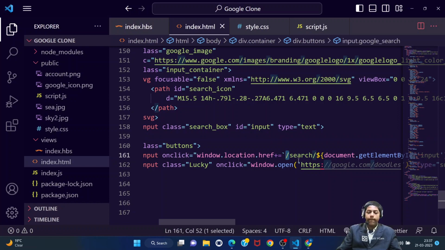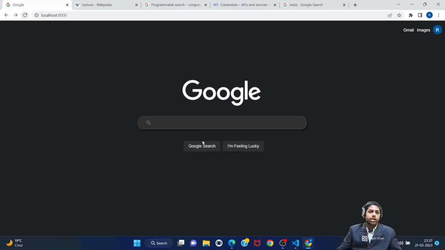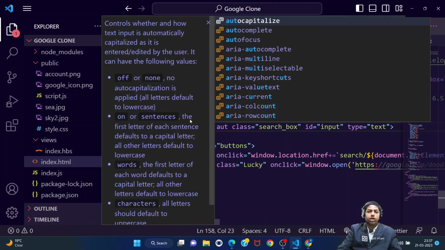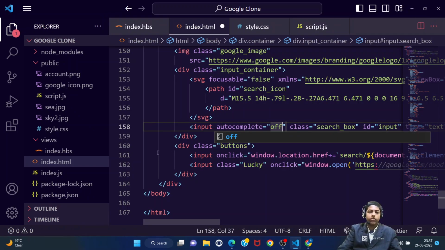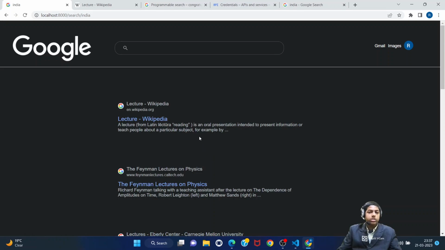Okay, remove that extra space. Let's reload it. One more thing is auto suggestions off. That's a very bad thing. Auto complete, you should always keep it off. We do not need this thing. Now let's give it India and Google search. Okay, one more time.